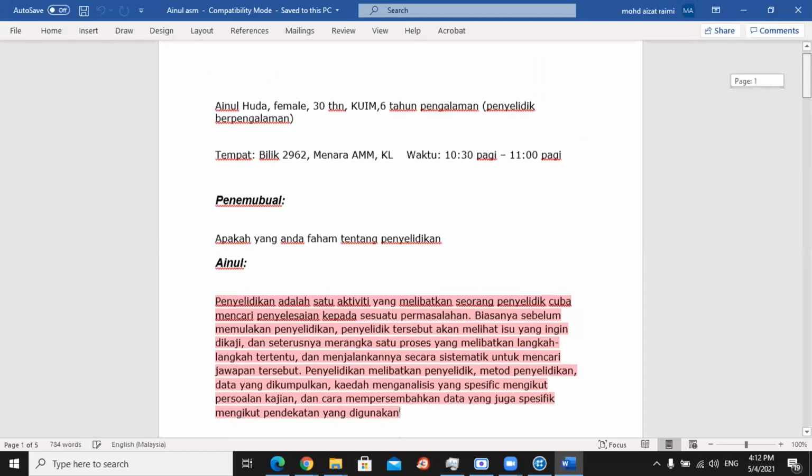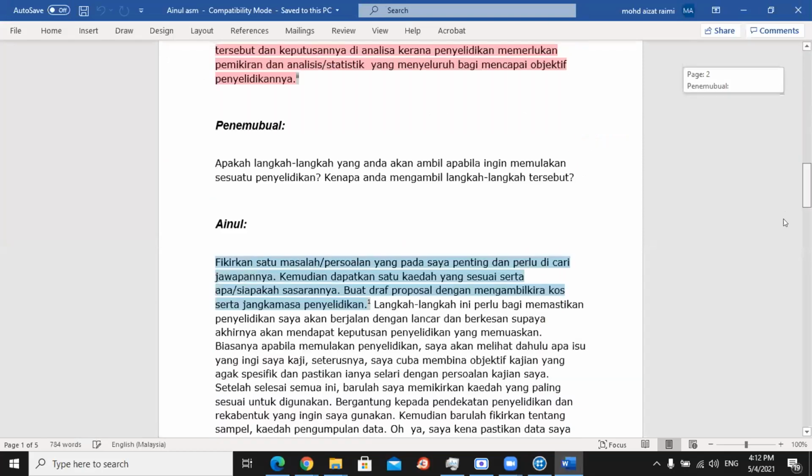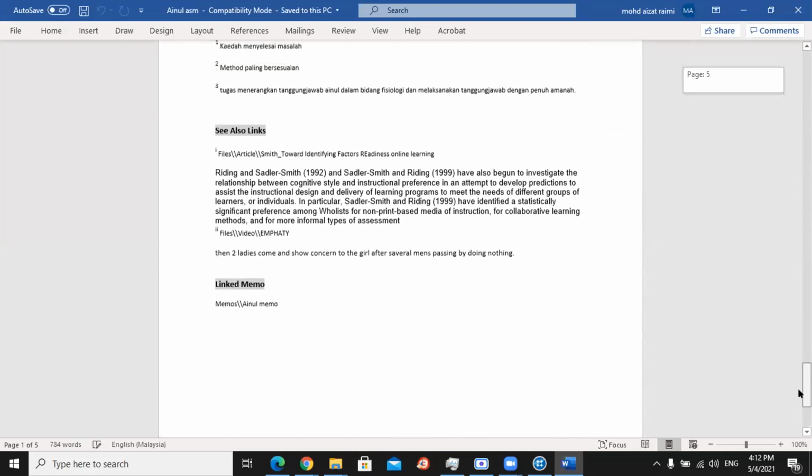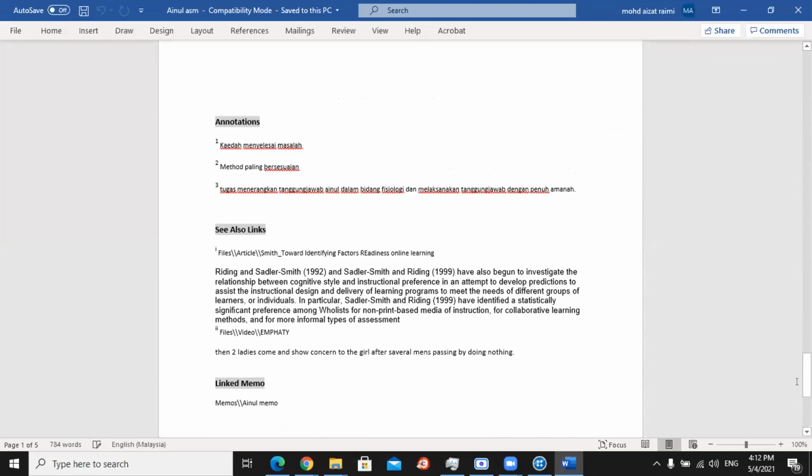Okay, you go down to the end, and you can see those changes that you have made. Understood? Any questions so far? Okay, let me share the screen.